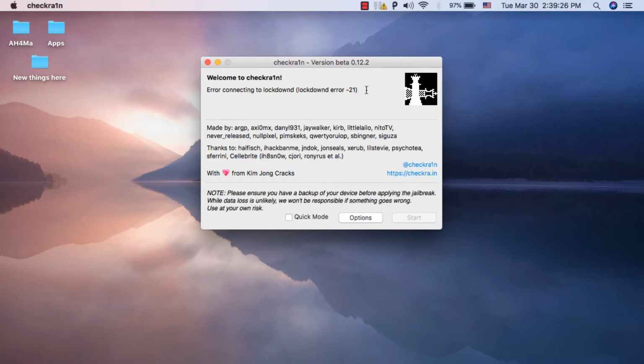Alright, as you can see here, I've connected my iPhone X to my Mac, and as you see here, error connecting to lockdown error 21, or you might get error 19 or error 13. Alright guys, to fix this problem, first close CheckRa1n.